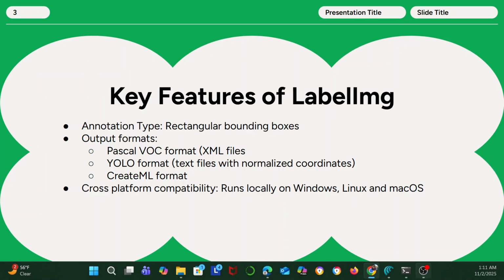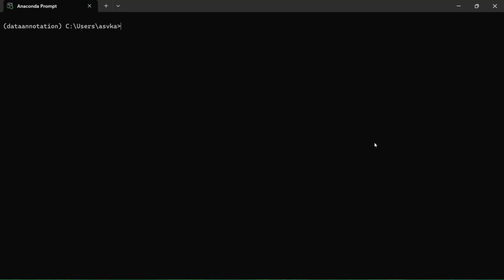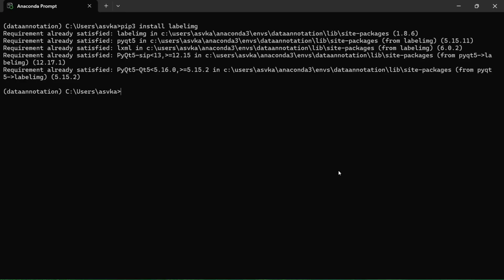Now let's go into the practical aspect. You can install this tool using pip3 install labelImg. Since I've already installed it on my laptop, it just reports that the requirement is already satisfied. The way to launch LabelImg is to just type labelImg, and you can launch the tool. Once launched, you will get a graphical user interface just like this.